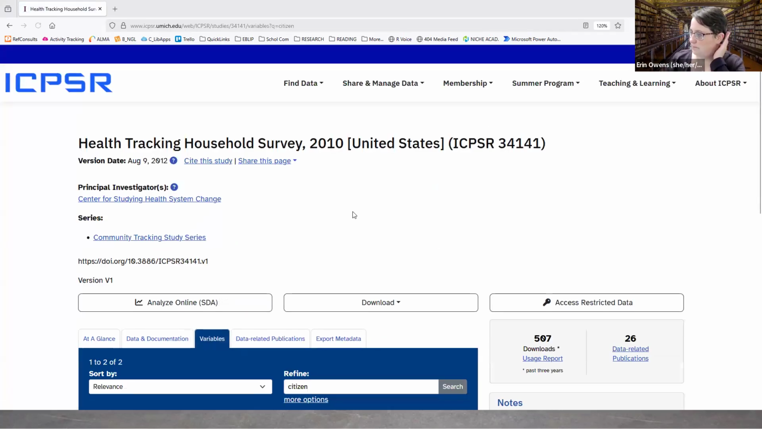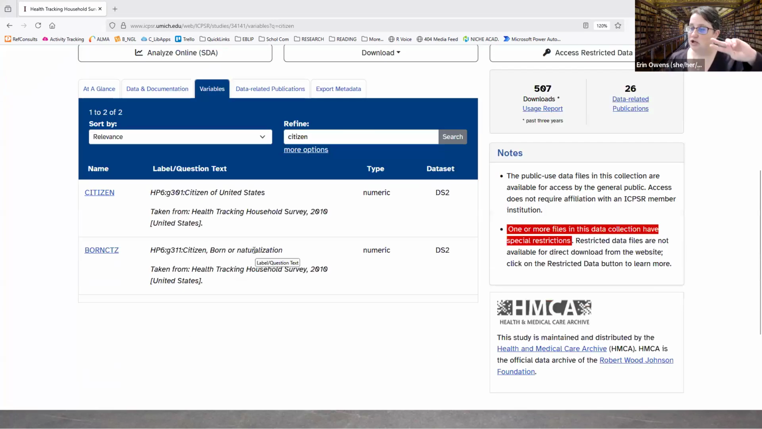Search for citizen, and it's going to bring back two variables from this data set. One indicates whether they are a citizen of the United States, yes, no. The second one indicates what type of citizenship, whether it's born or naturalized. So I know, okay, well, I've at least got a little bit of data there that I could work with, parsing out born citizens, naturalized citizens, and non-citizens that would address that concept in my research question.